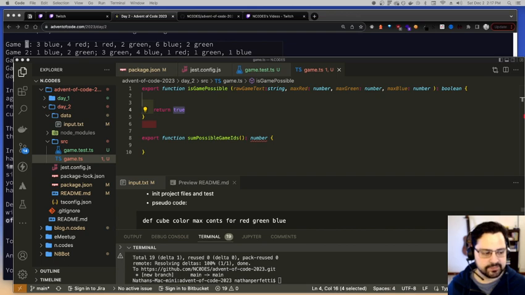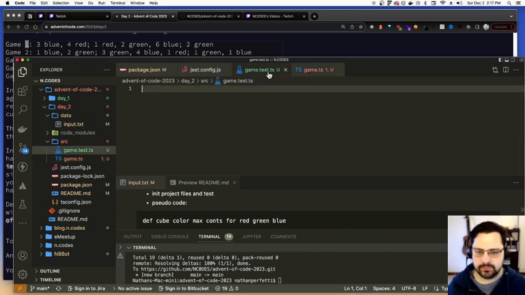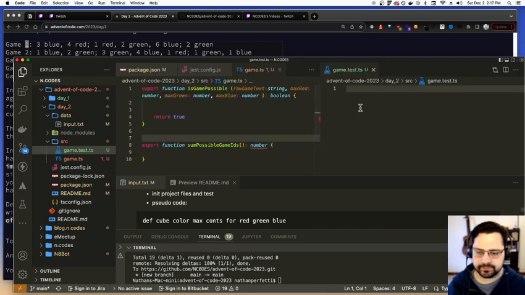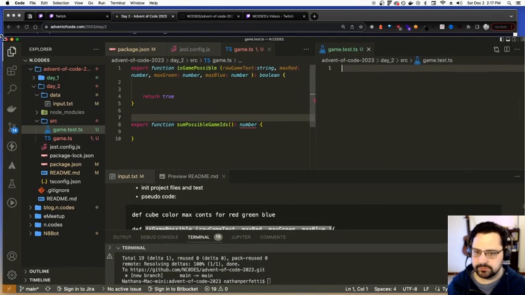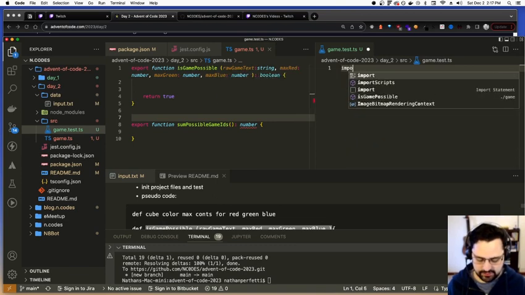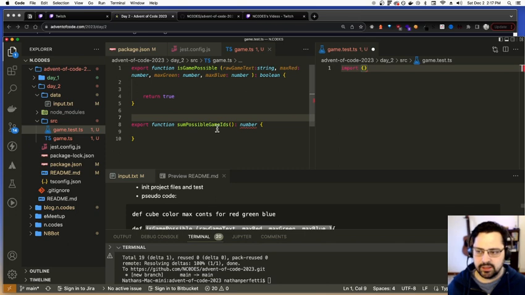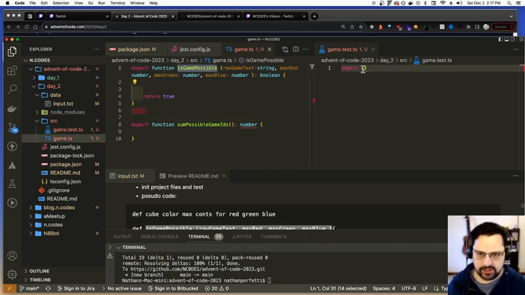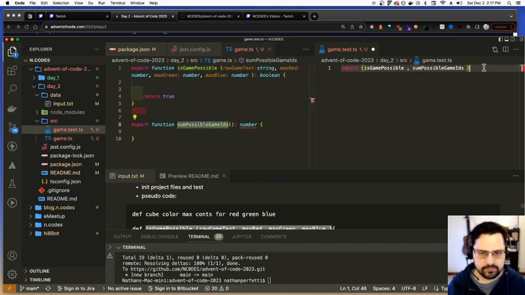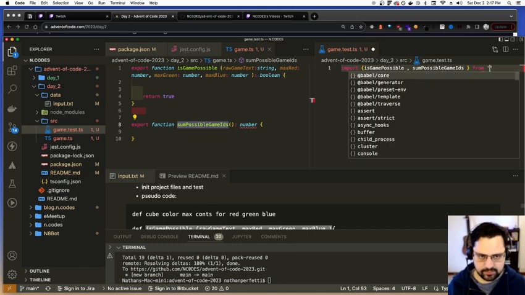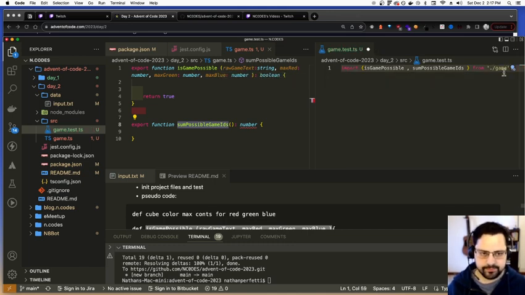But next, I'm going to want to have my test file set up. So here's my test file. I'm going to import this function and this function from game. Okay.